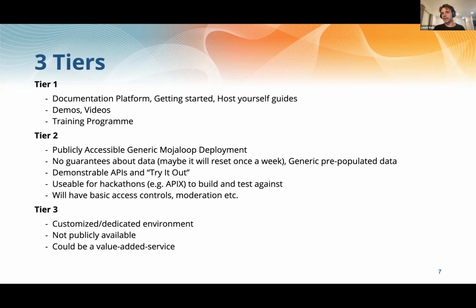It makes no guarantees about your data. You might register a DFSP in there, and tomorrow it might disappear. Who knows? There's going to be pre-populated data. We've already got support for one, the Misden Oracle, but we're working on others. This is the model that we've chosen to go with to support the Apex hackathon that we were talking about earlier. It's a pretty generic Modular Loop deployment.